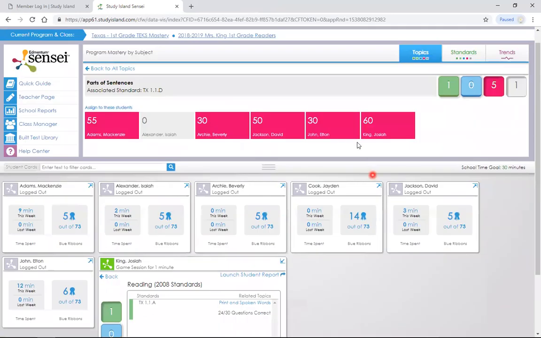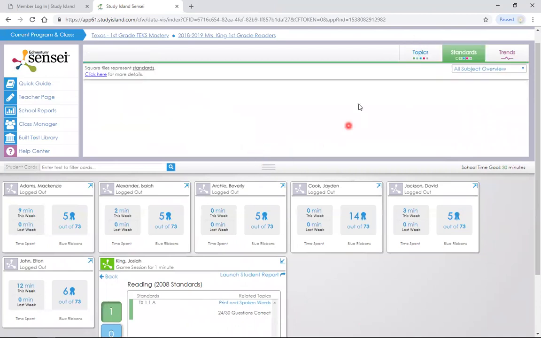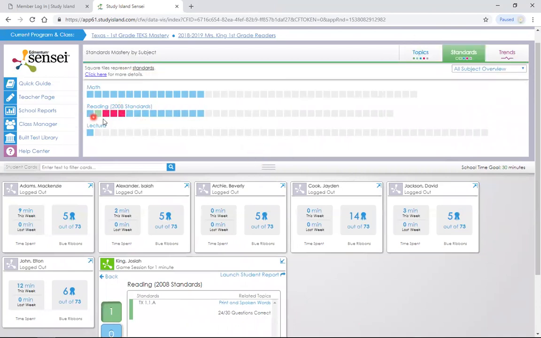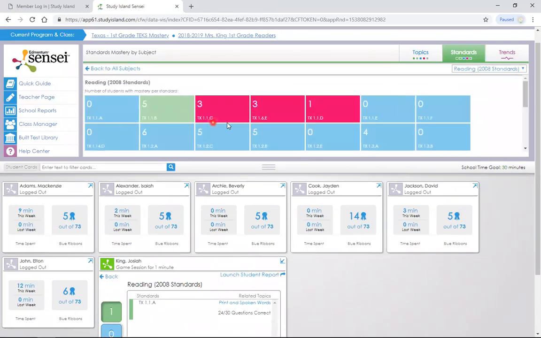So you use this tool to differentiate between students who are passing and who are failing or have not mastered the topic. You can also differentiate by standards and look at how your students are performing by their standards. You can quickly see that this standard here will need some additional teaching. It's one where students have not passed. We only have 3 blue ribbons.